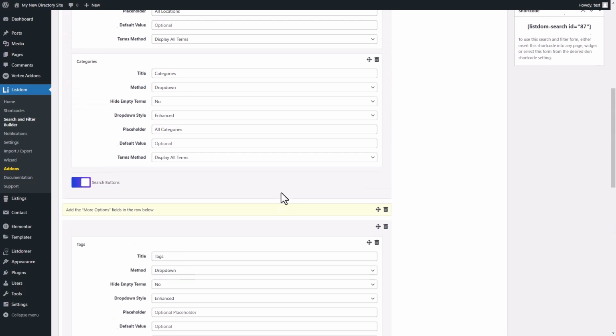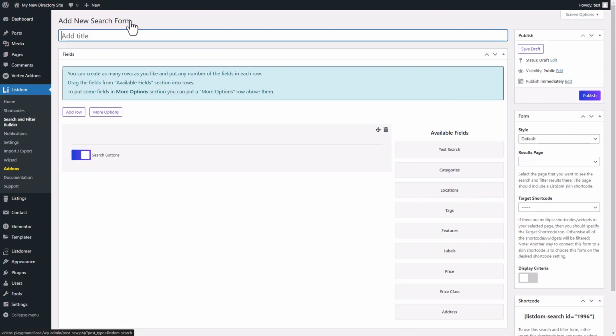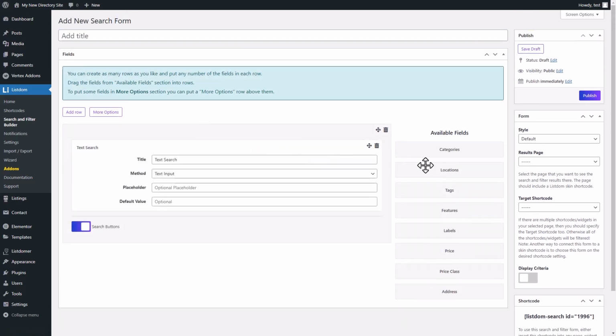The filters displayed in this section can also be customized. In this way, you can display the fields you need, or if you prefer, you can create a new search form, give it a name, and transfer the required filters. You can also include additional features in the More Options section.